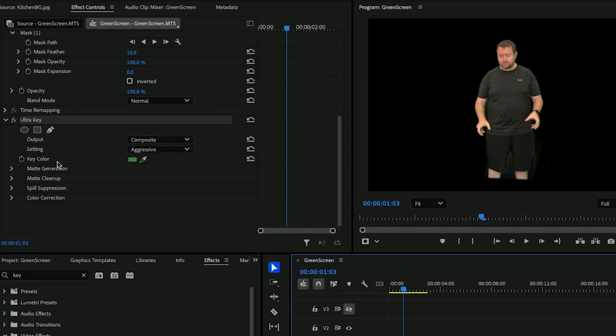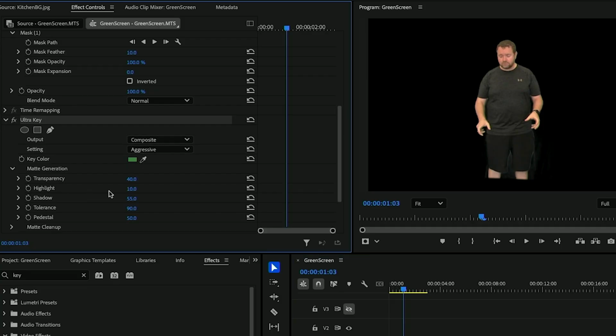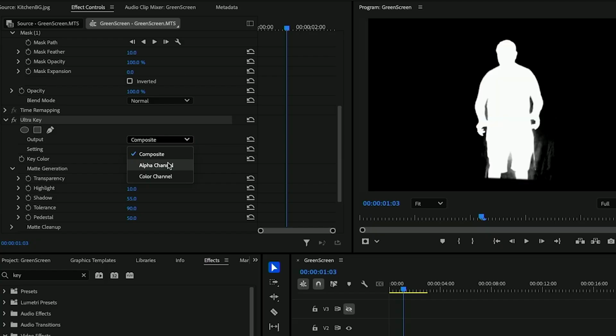To do that, I am going to start changing the options in this little drop down called Matte Generation. And to make sure I get the perfect image here, right now I'm looking at this in what's called Composite as my output. That composite output will show me exactly what's on my screen. If I had different layers here, it would show me everything piled up. Instead of showing the composite output, I'm going to change this to Alpha Channel.